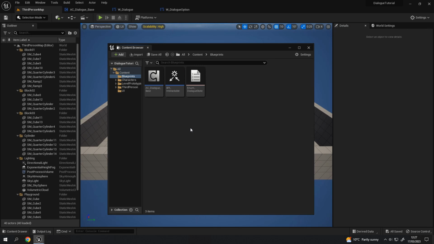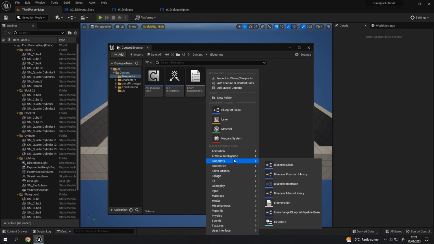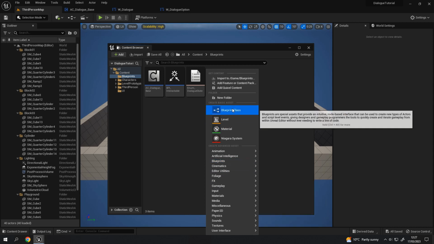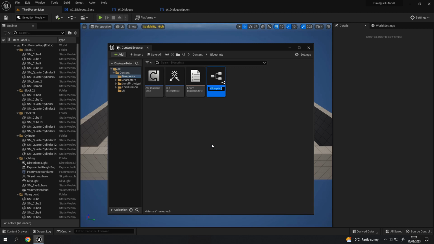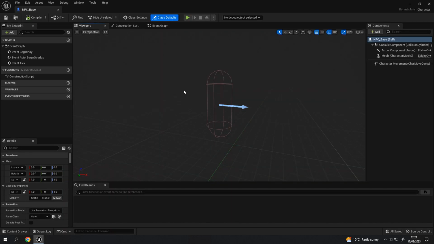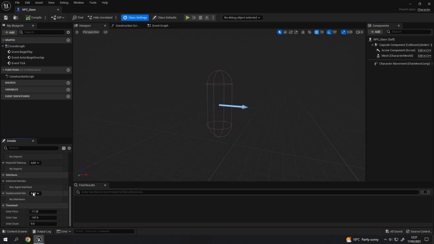Okay, so with that done, we want to set up an NPC, a blueprint class of type character. Do it as NPC base, there we go. Open that one up, and then on the class settings, make sure we add the interface that we just created, that one.